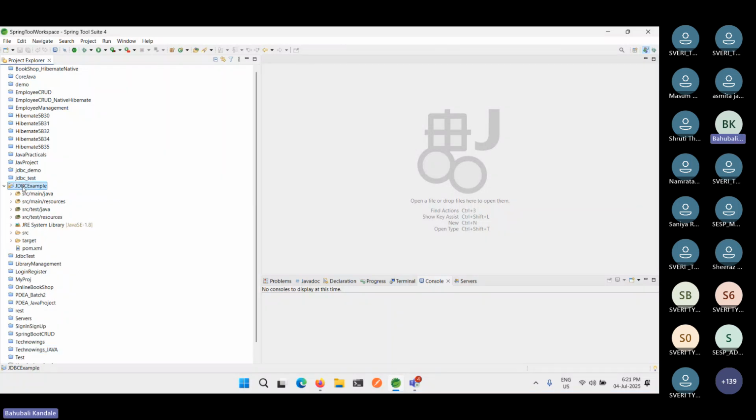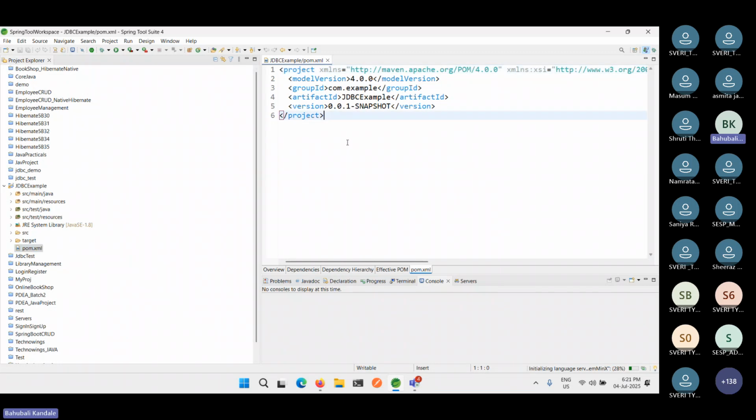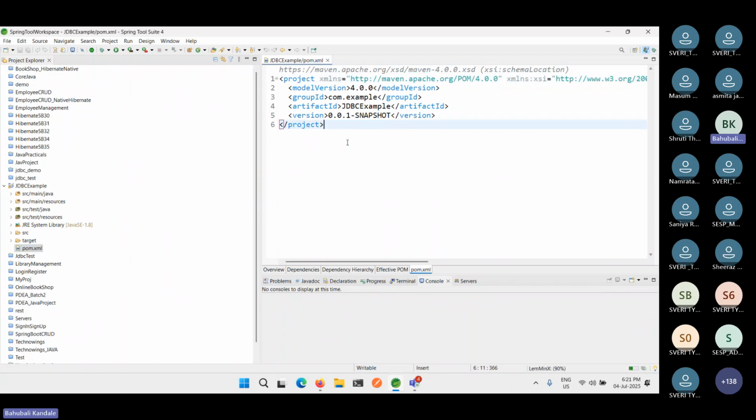So when we create a new Maven project, at the root of this project, we have one file that is pom.xml. So what is that pom.xml? It is an XML file, and that XML file is useful to configure dependencies in a Maven project.